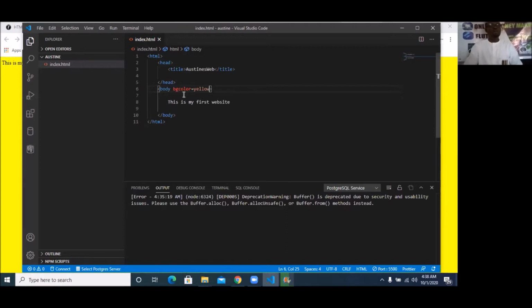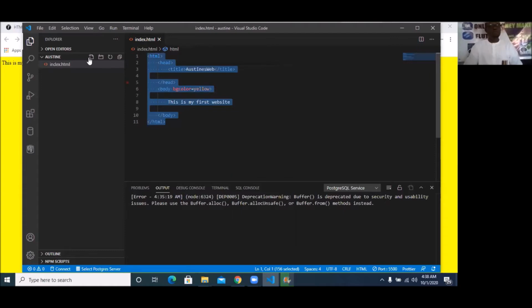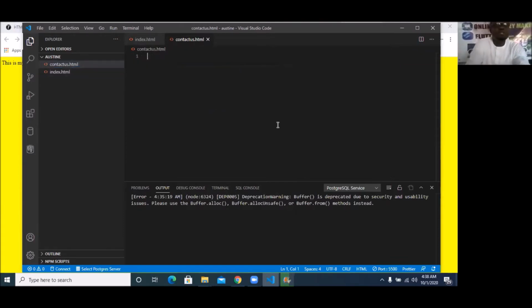So I'm going to create other web pages. You understand? So how do you create web pages? I can simply copy this very one that I have here by selecting and right-clicking. Then I come here and go to new file. So I'm going to have another web page known as contactus.html. Once I press the enter key, it will open it up here. So I'm going to paste it here.